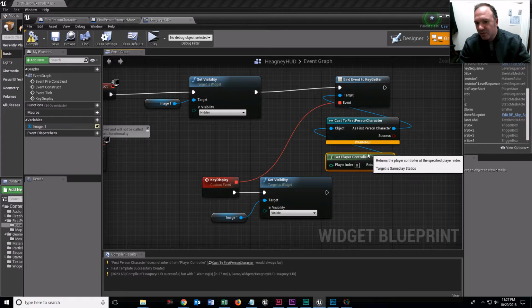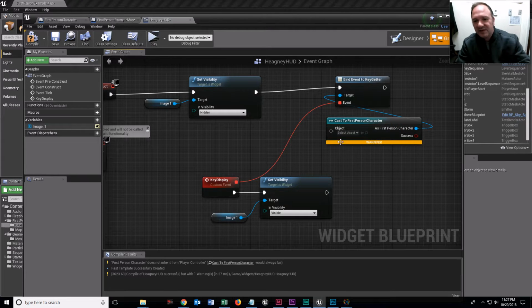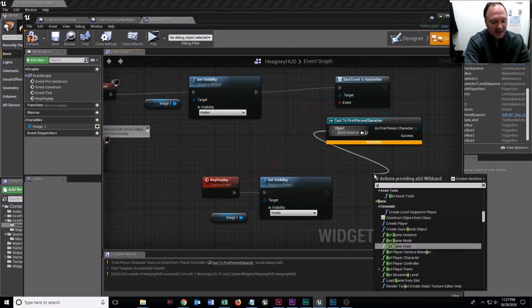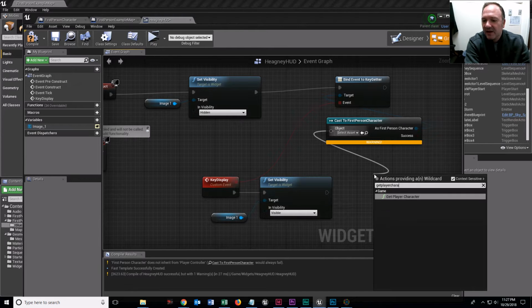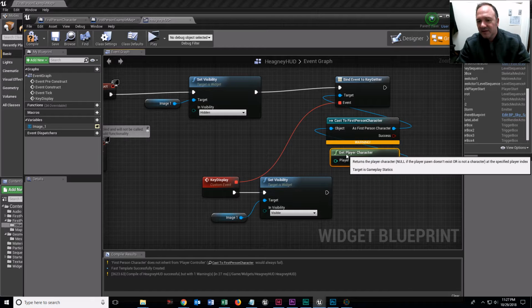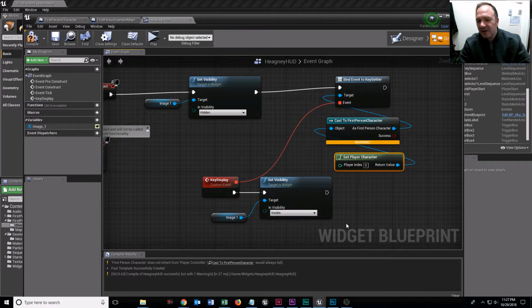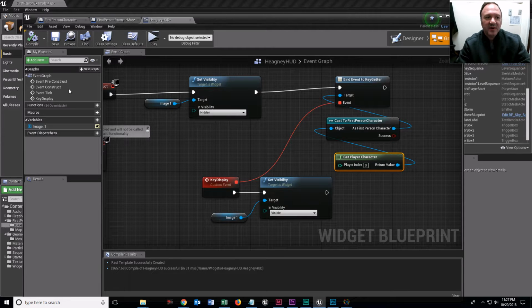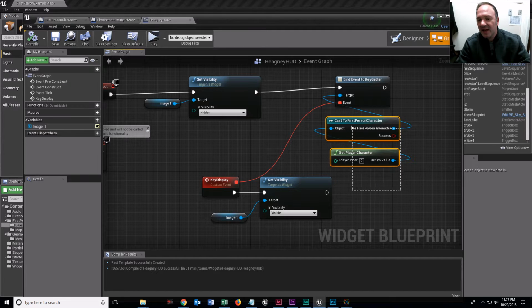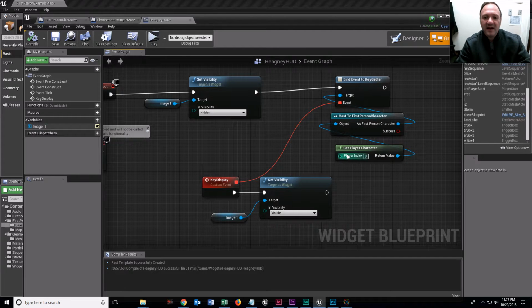I'm sorry. Oops, sorry. I said get player controller. Delete that. That should be get player character. Sorry. Okay, this little piece was get player character, and I'm going to compile that. Now it's perfect. Yay.